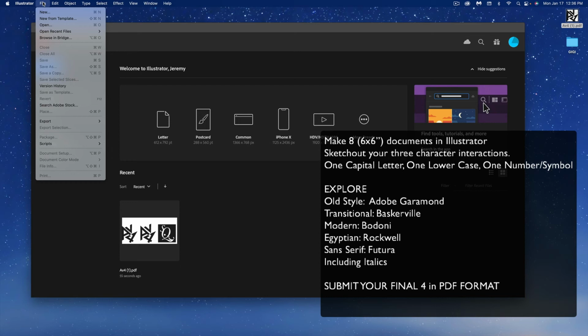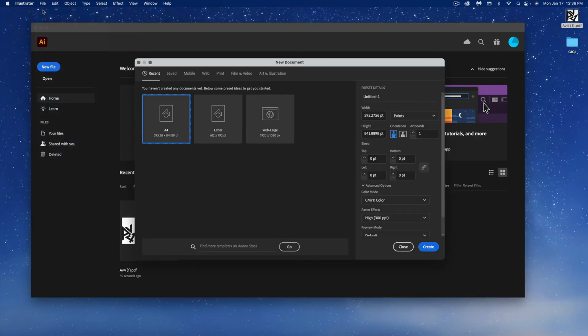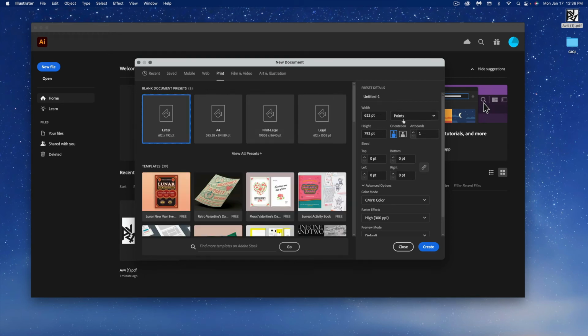So what we're going to do is open a new file, Command N, or Control N if you're on a PC. And we are going to open a print file at the top here. And make sure that we are setting it up to inches. And we're going to set up our 6x6 document. And we're going to hit 8 artboards.